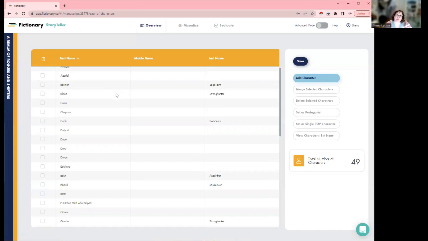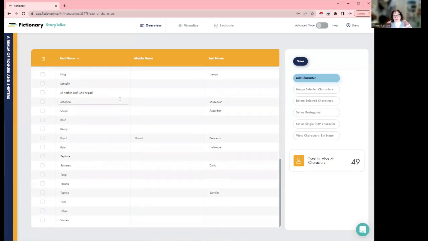Then when you're sure that your cast of characters is correct, and I say when you're sure, but when you're fairly certain, then you can click save and then go into editing your book. And you can change it numerous times throughout. So if you decide to add a character, or if you decide to merge characters or delete characters, you can do that.